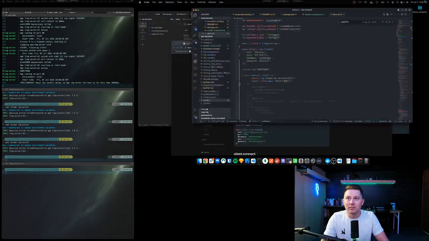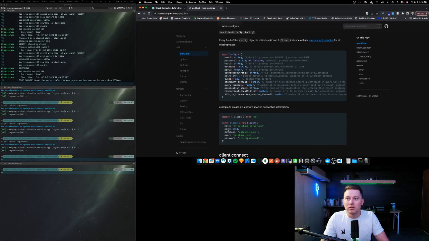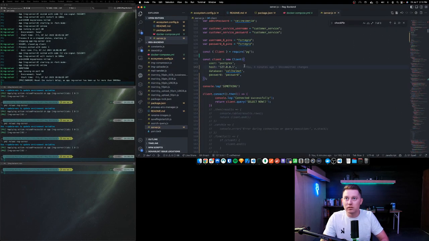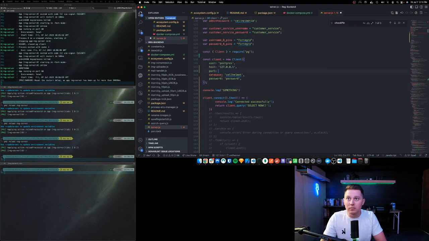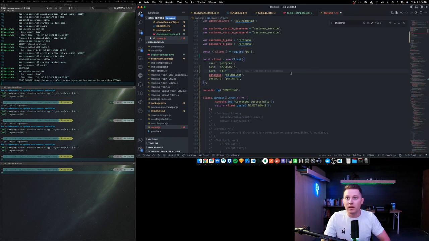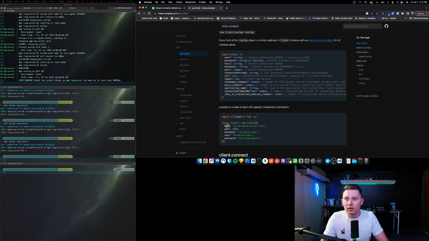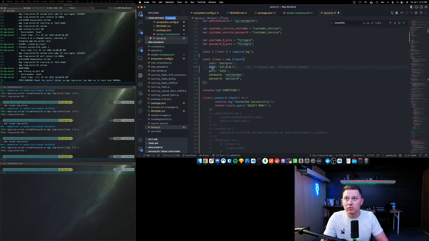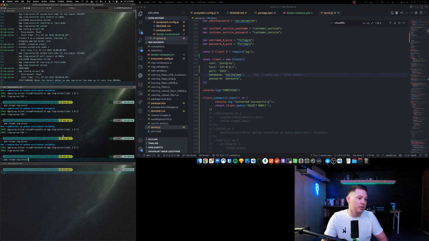Let's try to line it up. So host, port, let's see. Host, port is going to be 5432, I think. Yep, 5432. And let's double check here. Host, port, database, user, password. That's what we have. Host, user, port, database, password. Okay, let's reload PM2.